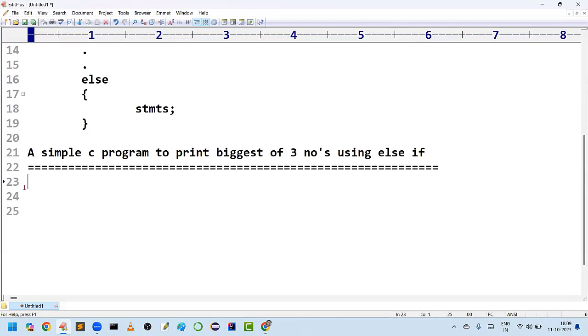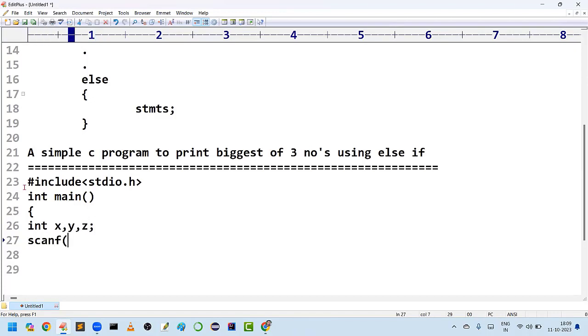So let me write code for it. I'm going to declare header files. I'm going to include the header files. And every program execution starts from the main method. I'm declaring the variables like x, y, and z. We need to read those variables. So I'm going to use the format specifier %d, ampersand x, y, and z.